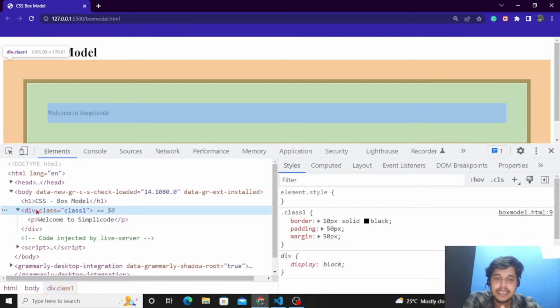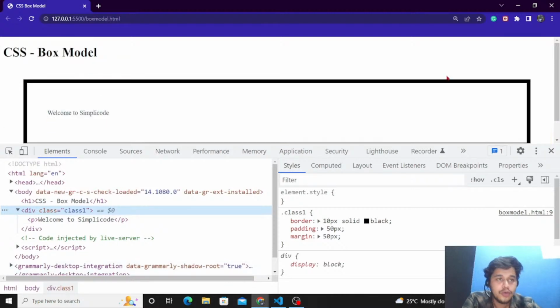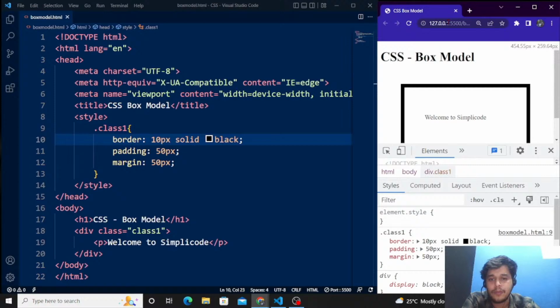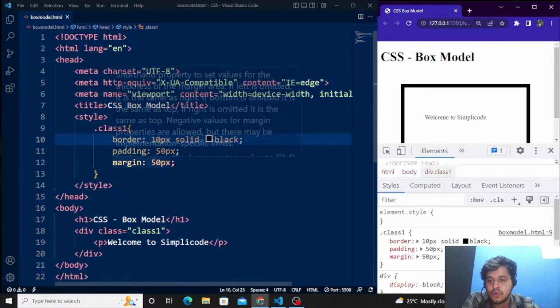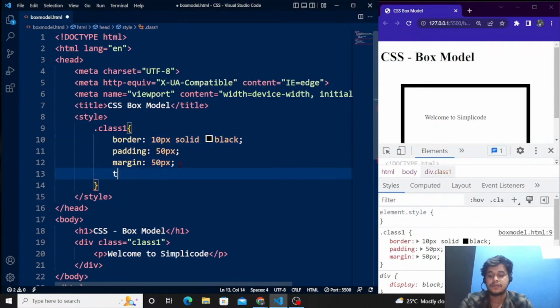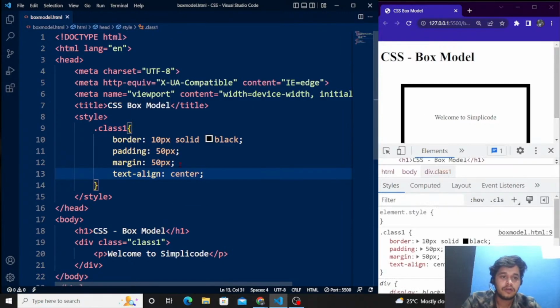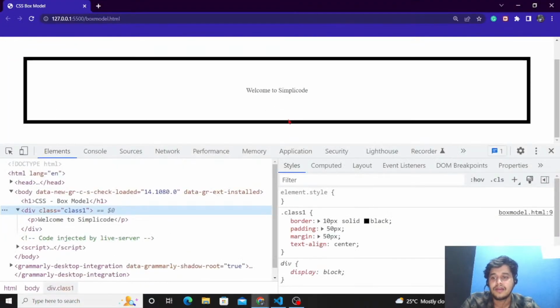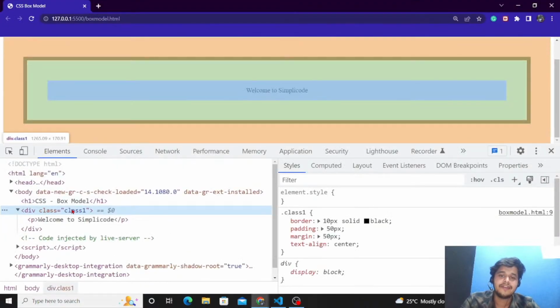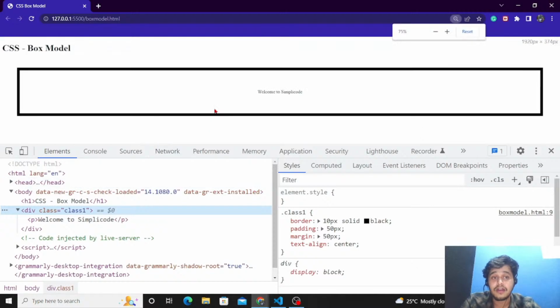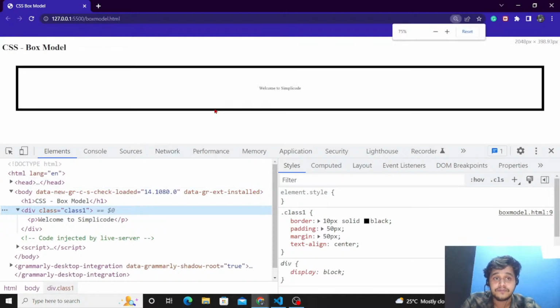What we can do is align the text to the center. For that, we need to go back here and write over here, text-align center. Let's see if it works or not. Now you can see the text is aligned at the center completely. Now you can see the content area, the padding, the border, the margin, everything over here. So this particular thing is known as the box model.